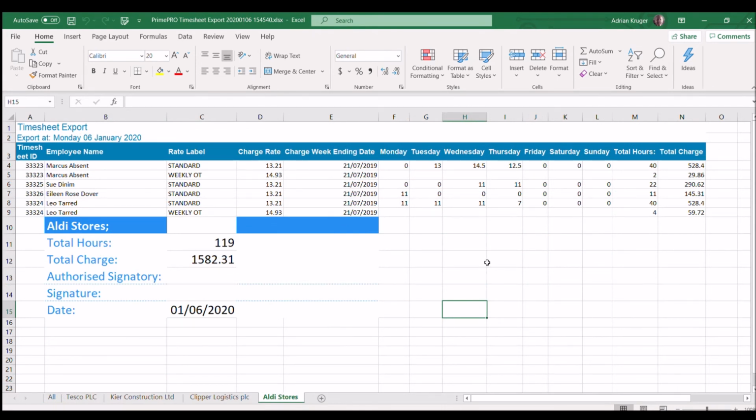Another report produced by the PrimePRO report generator is the timesheet export. The timesheet export is an alternative and more traditional method for your client to receive your timesheets via an Excel spreadsheet like this. The software produces this for you in a very simple way and very quickly gives you the information that you need to get your client to approve this timesheet.